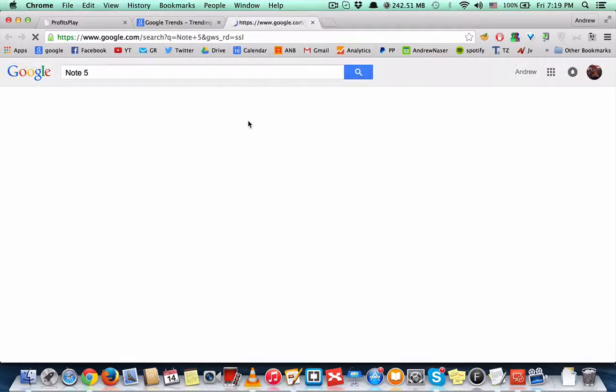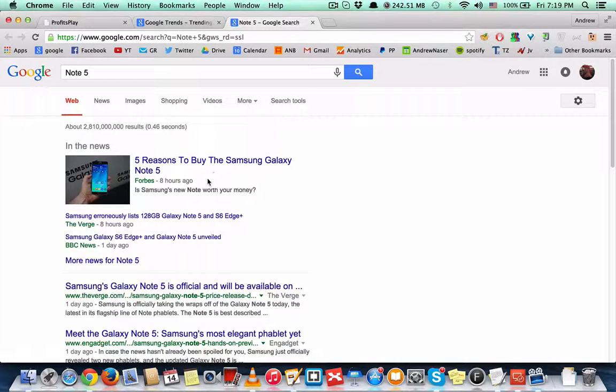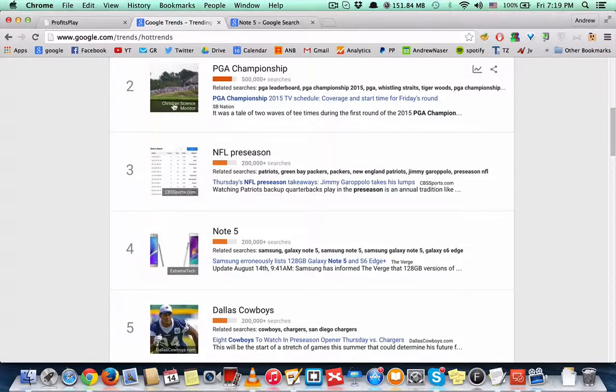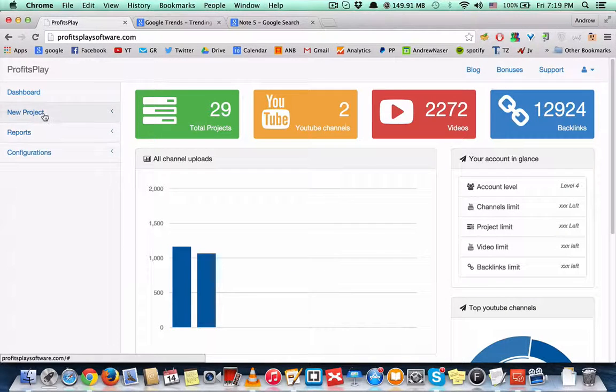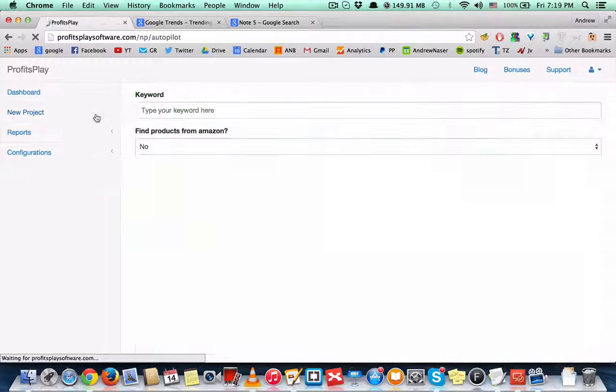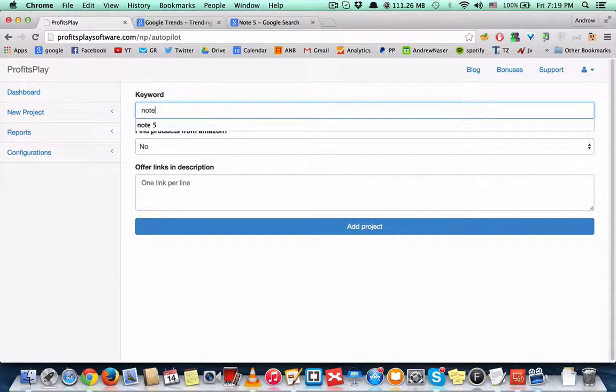So if I click right here, a few news items: Forbes about 8 hours ago, one day ago. So definitely many people are searching for this keyword. So what I'm gonna do is target this long tail keyword for the Note 5. So let's jump onto profitsplay and go to new project autopilot and type our keyword here, Note 5.